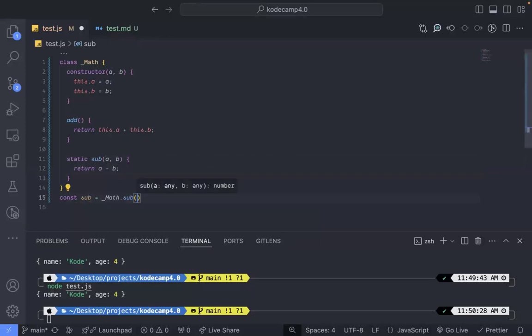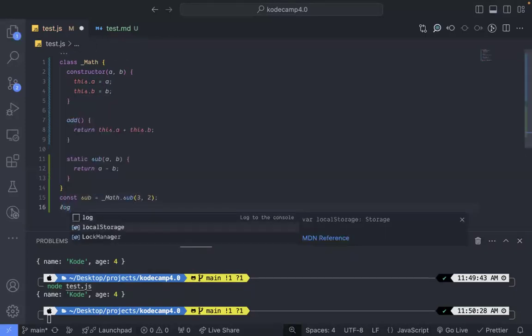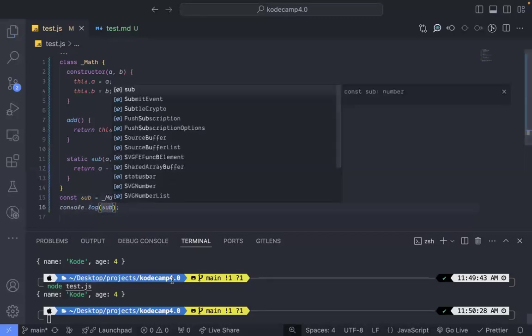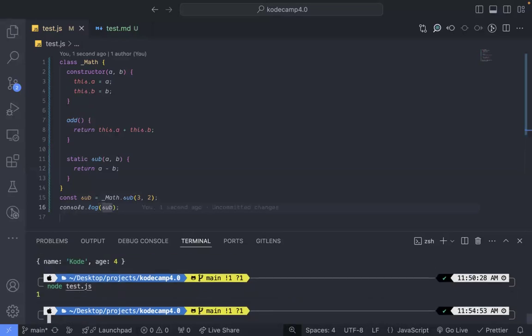Then you pass in 3, 2. Then you log sub on the console. Okay, we have 1. 3 minus 2 is 1. But if you want to use the add method, you cannot do this, because the reason why we are calling sub directly on this Math object is that it's a static method.